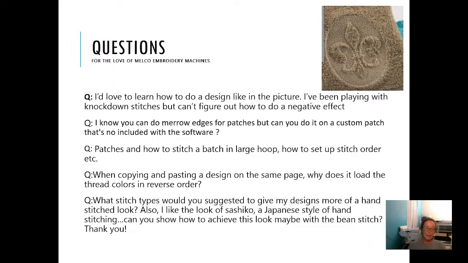We have a question typed in. Is it better to make a patch on plastic and punch it out, or with fabric and burn the edges? What makes one better than the other? I think it's personal preference, quite frankly.